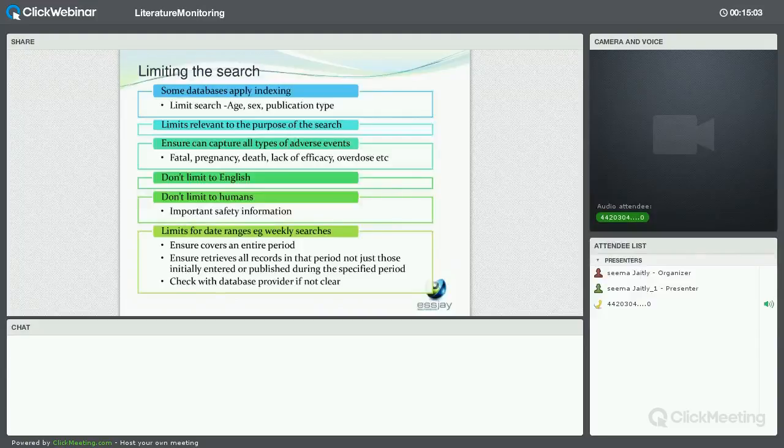So when we look at limiting the search, you can, as we said, limit your search to make sure that it is more manageable, and it will depend on the database and the indexing and how things are put onto the database as to how you can limit your search, but you could limit by age, sex, publication type. Sometimes if you're looking for, say, your efficacy data for your PBRA, your PSUR, you may limit it to clinical studies and certain other types because you don't want everything retrieved. You're only looking for a specific type of information to come back.